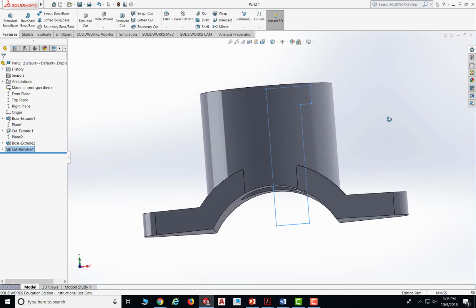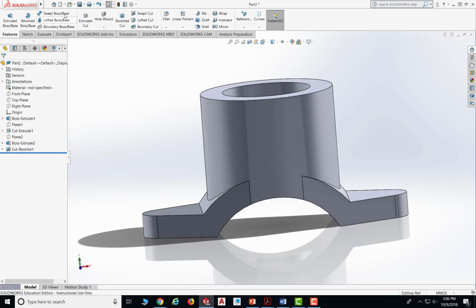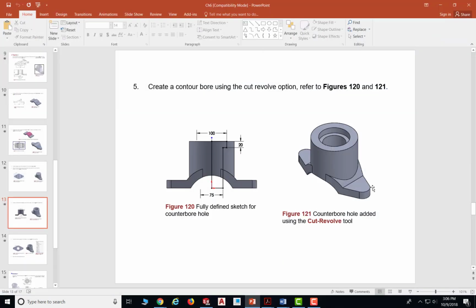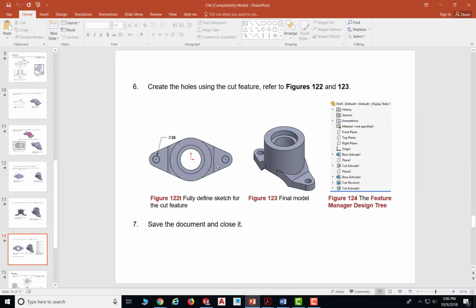Then I made the cut. Looks good. Then I save the work periodically. And as the last step, I'm going to make these 2 holes. And the diameter of the hole is 25 diameter.